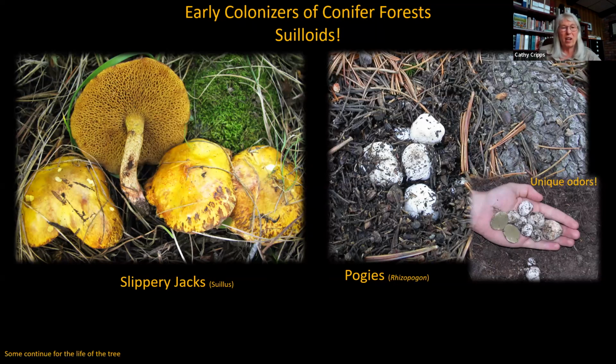These are only early colonizers with conifers, and it's worthwhile learning these names, slippery jacks and pogies, because they're going to pop up, so to speak, throughout the rest of the talk. So slippery jacks are small mushrooms that have a sponge layer underneath, and pogies, or Rhizopogon, grow below ground. These are dug up. They look like little potatoes or tubers. And when you cut them open, the spores are inside. These are related to each other. DNA tells us they're really closely related, even though they don't look anything alike. The pogies have developed an underground habit, and the slippery jacks are above ground getting their spores out through the wind.